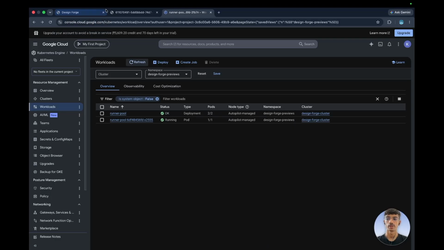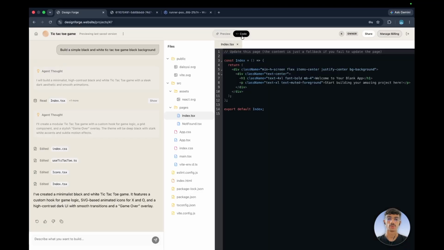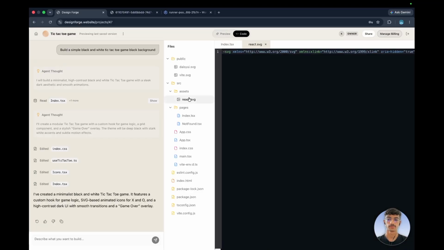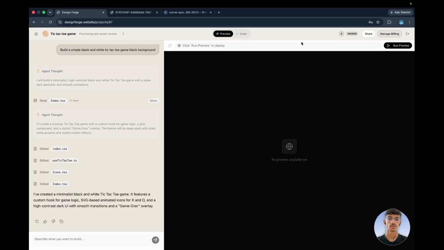So let's go back to our application now. Okay, so it looks like the LLM has generated the application. As you can see, it has thought for some seconds and generated some files. Now let's look at the code. This is a simple React application with this project structure. Now let's deploy the project.